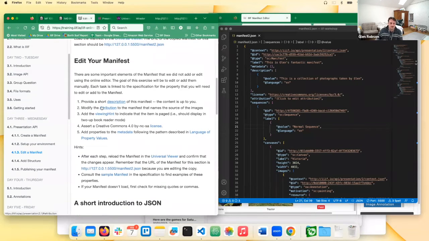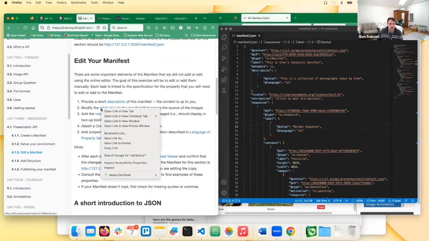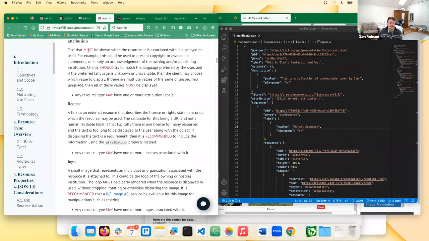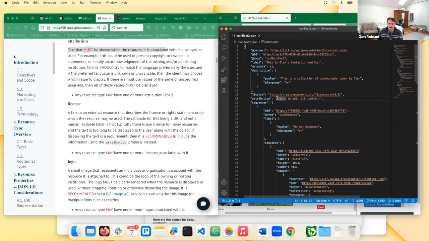The next thing it says, we might want to modify the attribution. So again, if I follow this link, I should be able to see details about attribution, and this is the rights information. This text must be shown when a resource associated is displayed. So if we put this attribution here, and I change it to "copyright Glenn Robson, but released as Creative Commons." Again, I'll save it.